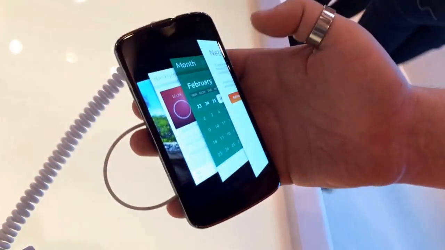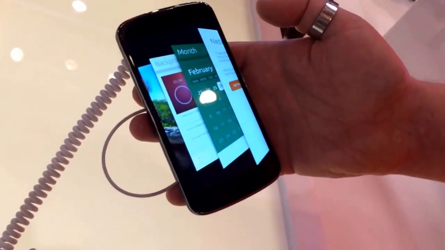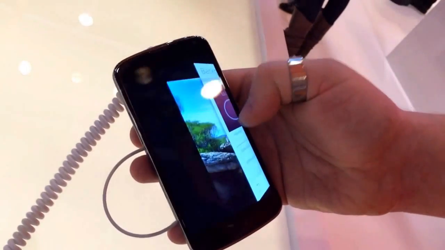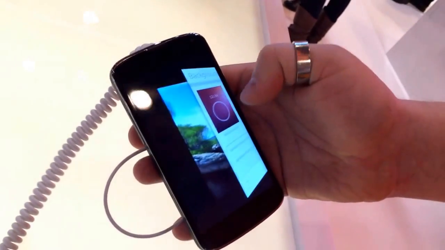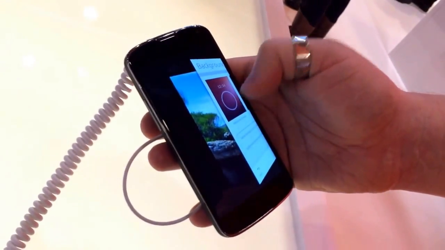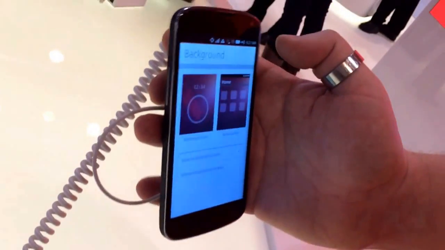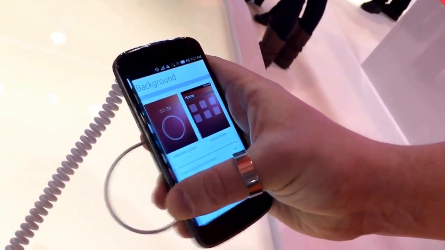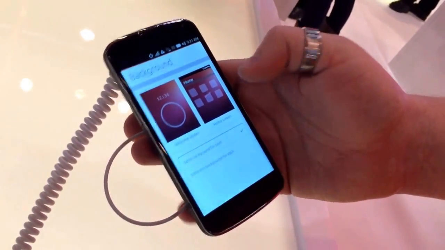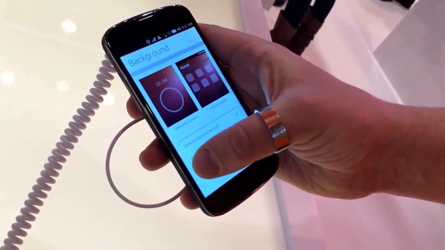You can also use it to bring up a carousel of the applications that are currently running. So we've got a set of applications running. Let's go to the settings screen. There we go. So this one is allowing you to choose your background.